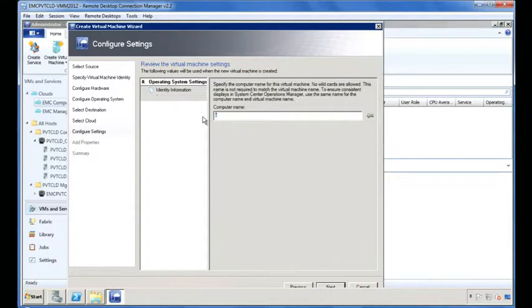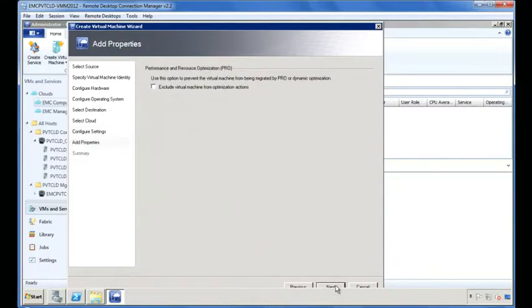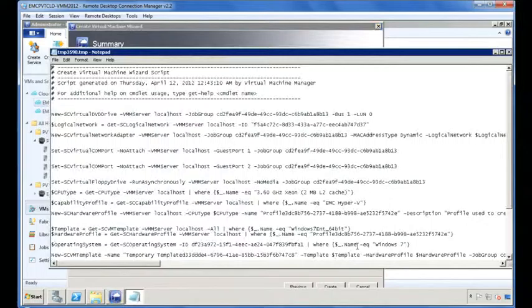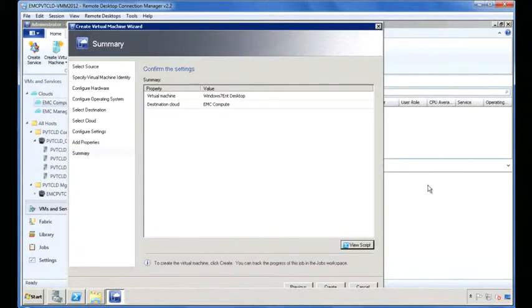So we give the computer name. Now, this is the name of the virtual machine, the operating system name. We'll default that. You can look at all of the PowerShell, so you can then build your own PowerShell if you want to through the standards-based approach.